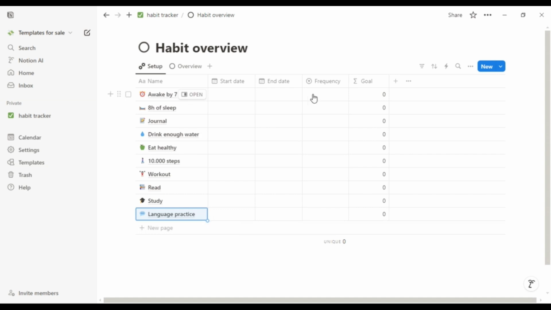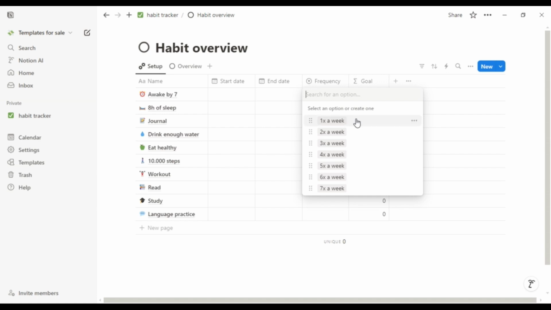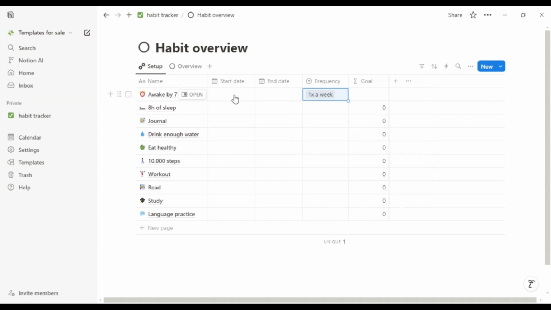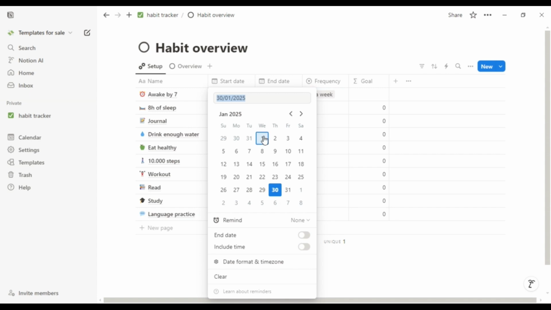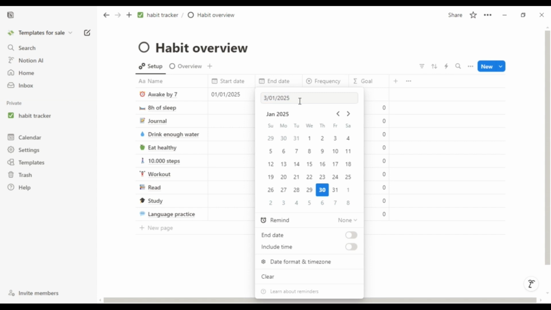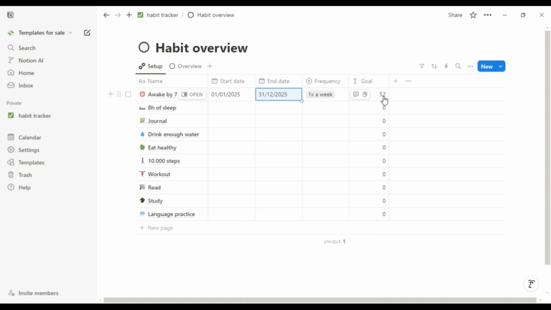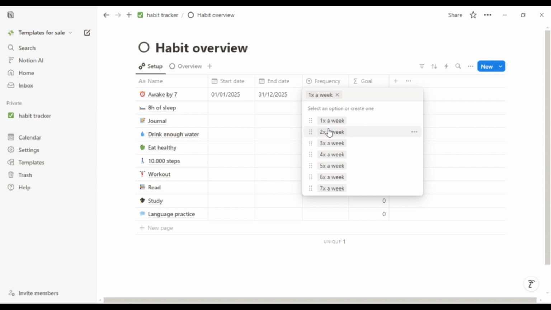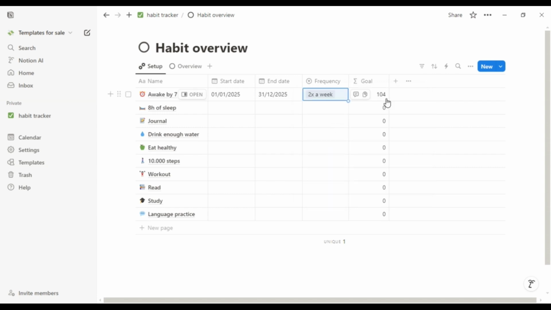Okay, what is cool about this template is that you can set your frequency, for example, to once a week, and then you input the start date, for example, the 1st of January, and the end date, for example, the 31st of December. So it's for the entire year, and the frequency would be once a week, so the goal would be 52 times a year. If you update the frequency to twice a week, it will set to 104, and so on for the other frequencies.